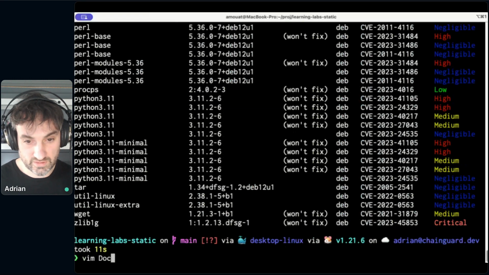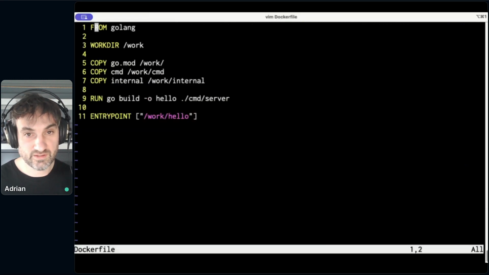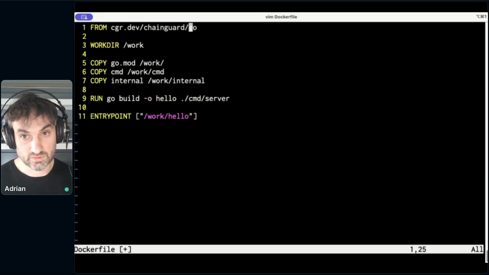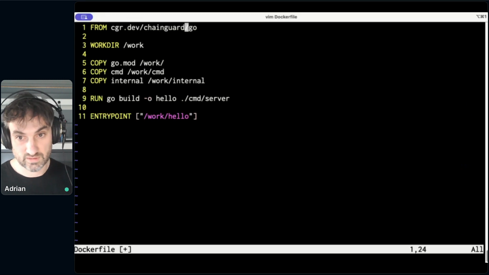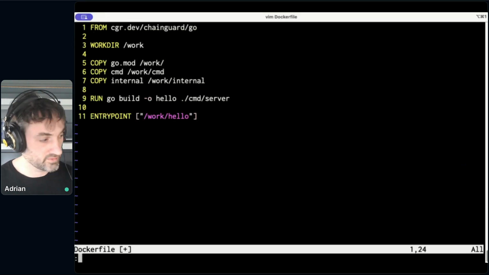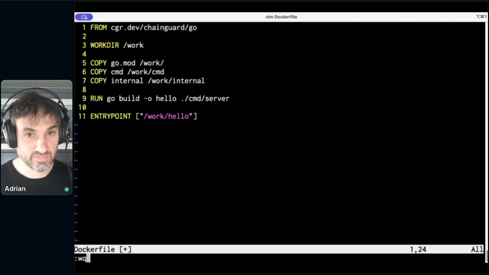Okay, so if we look at the Dockerfile, the first thing we can do is just change this golang. So all I'm going to do is remove golang and put in cgr.dev/chainguard/go. So change golang to cgr.dev/chainguard/go if you're following along. And that's the only change I'm going to make. I'm just going to wait a second for people to catch up. It is quite simple though. It's just cgr.dev/chainguard/go.